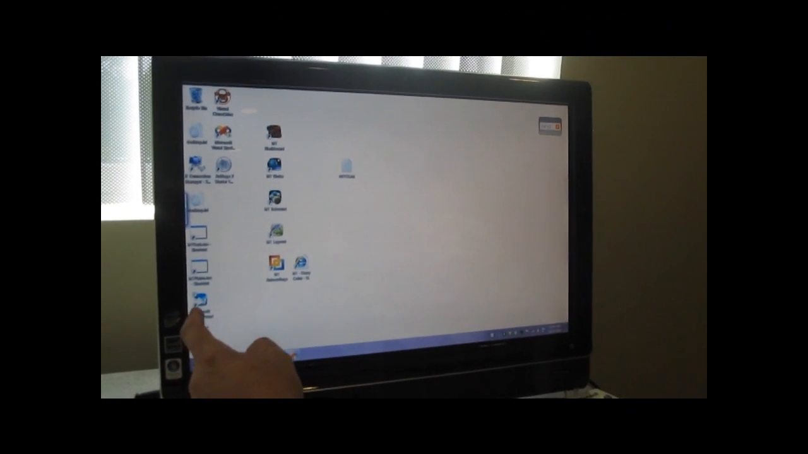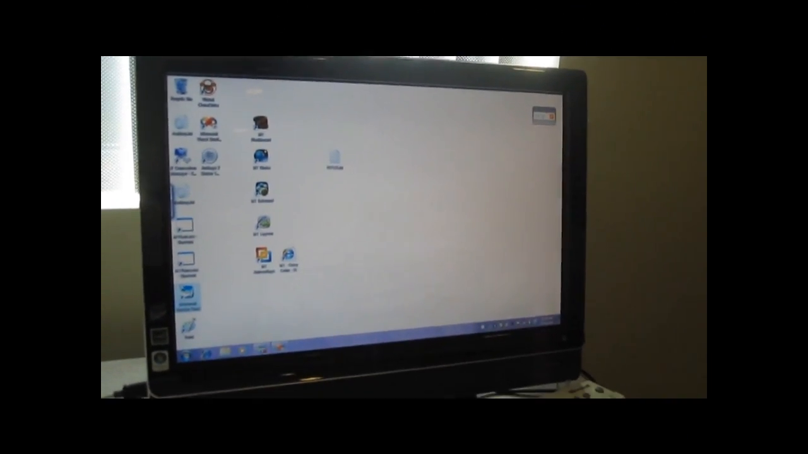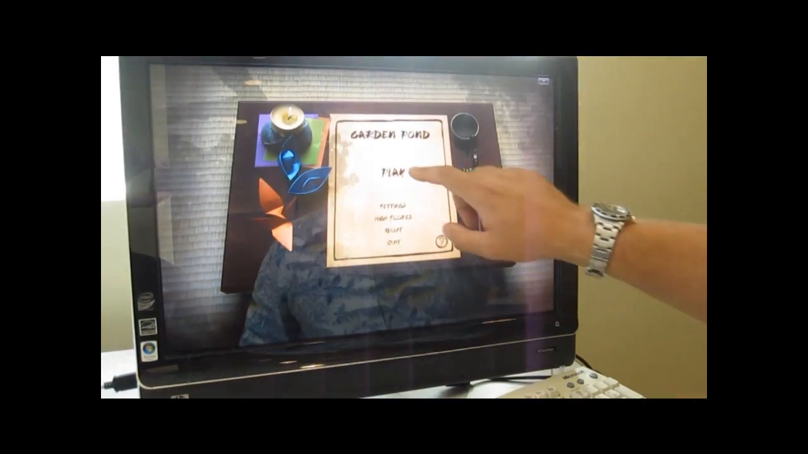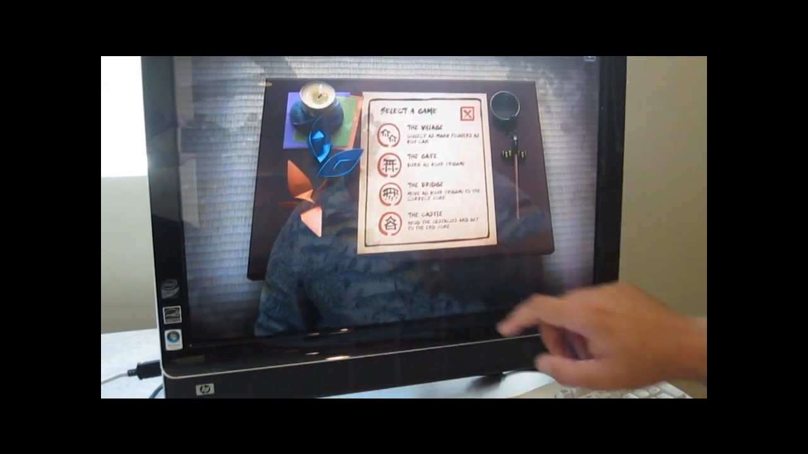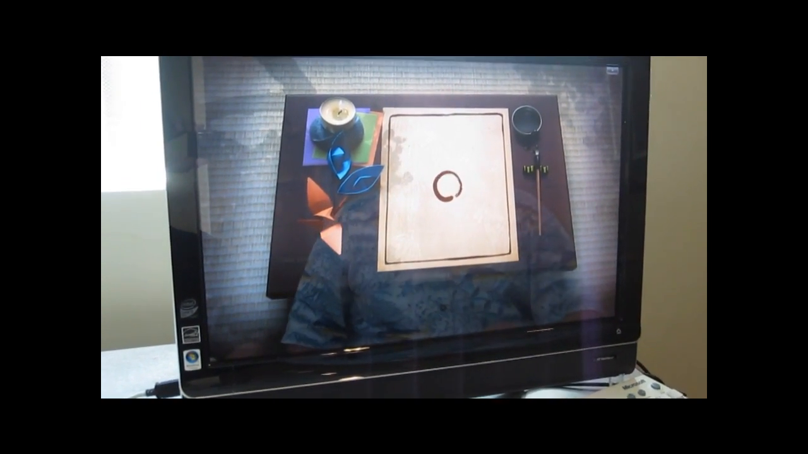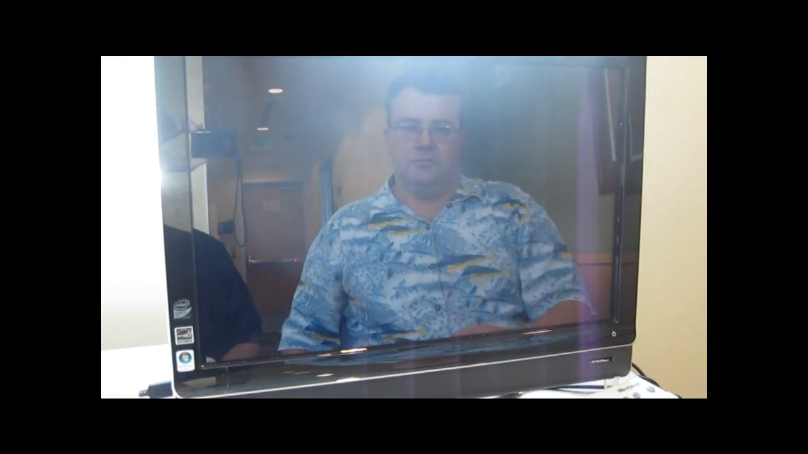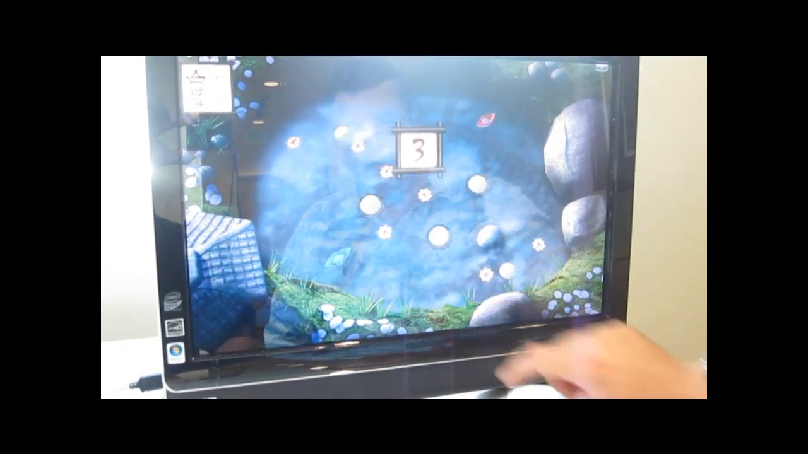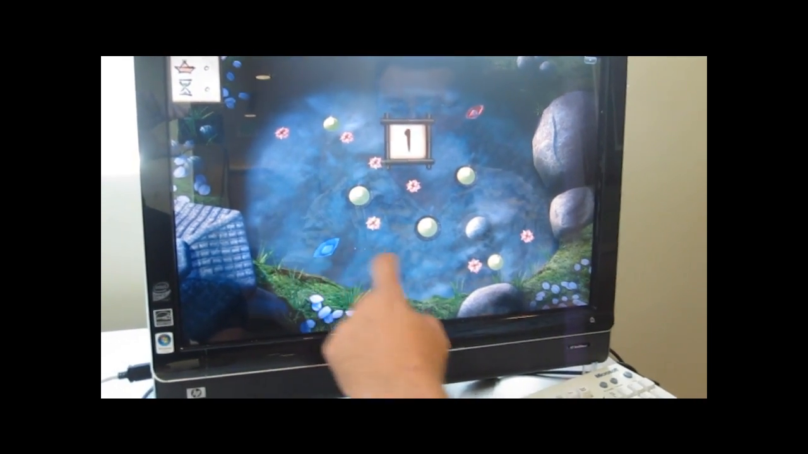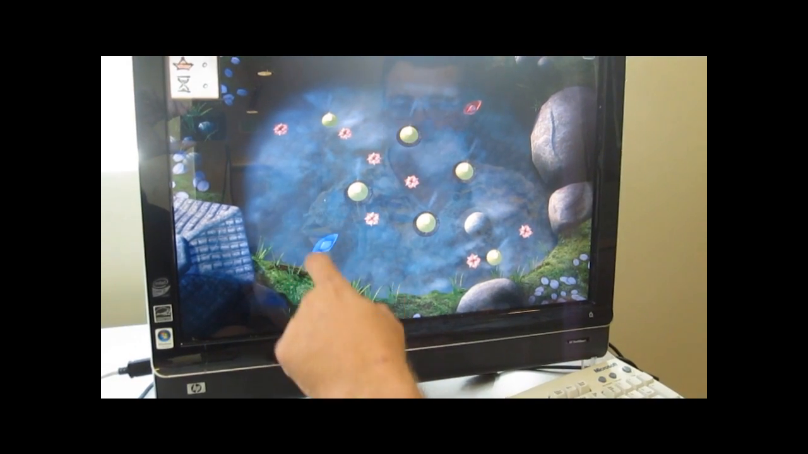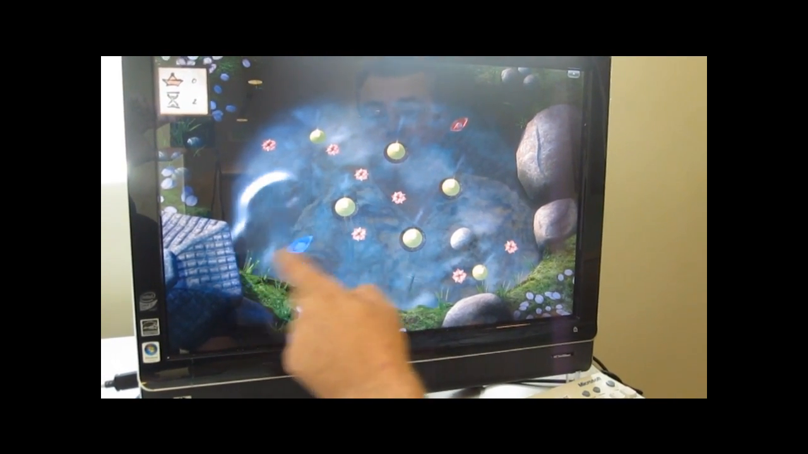Alright, so here's one of the multi-touch apps called Garden Pond. And the idea here is it's kind of the origami zen, you move the boat around and collect flowers. So maybe the boats are mad at the flowers and they want to take out all the flowers. Is that what you do when you can't catch fish, Joe? I never have that problem.